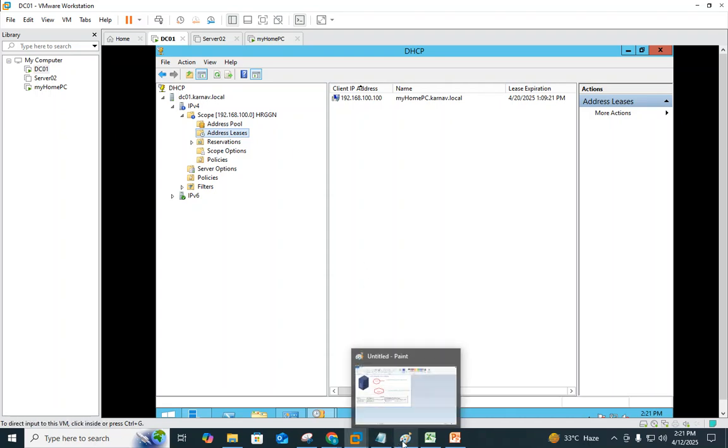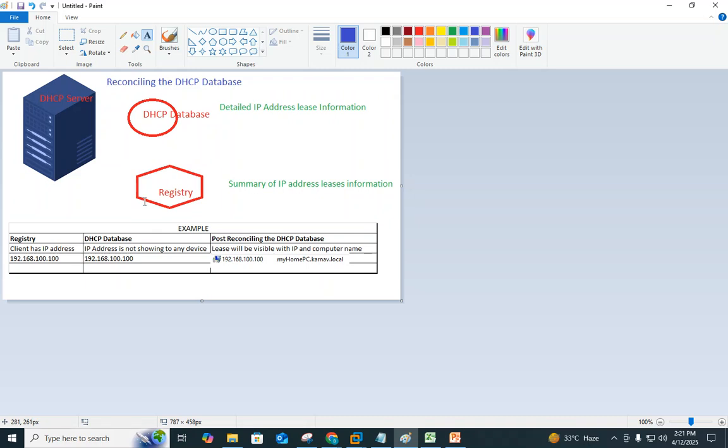So what has happened? The reconcile option compares the registry and the DHCP database, and after comparing both, it fixes the inconsistency.